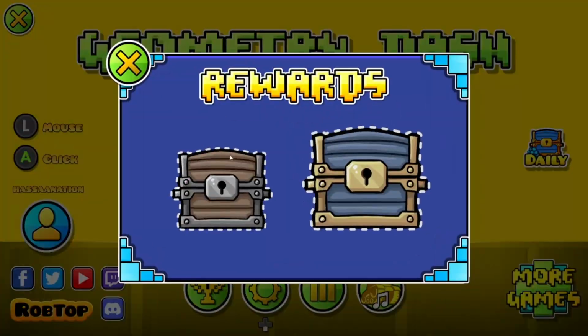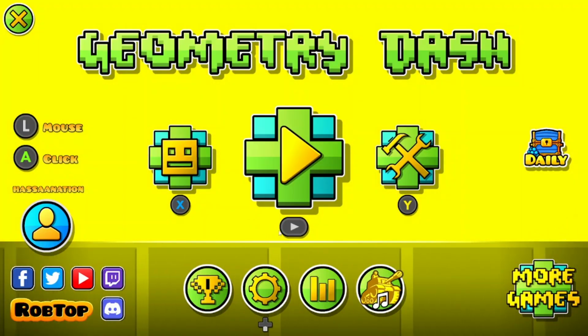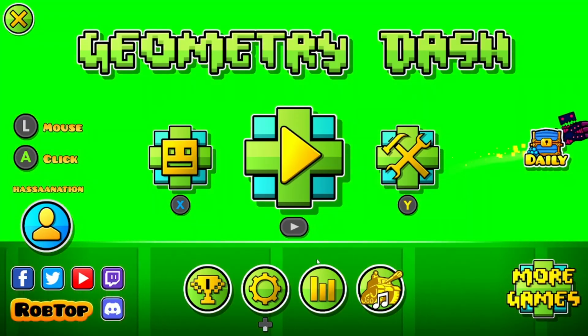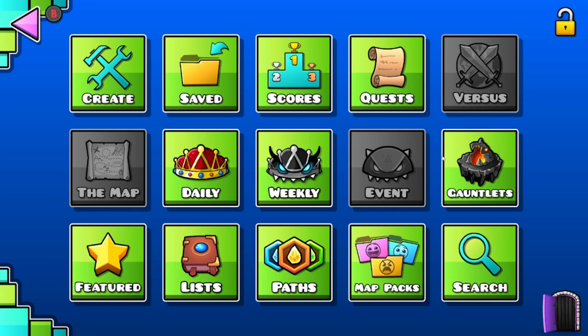Okay, guys. Today I'm gonna tell you how to make a good level in Geometry Dash. So first, when you open Geometry Dash, you want to go here. Now it takes you to this page.